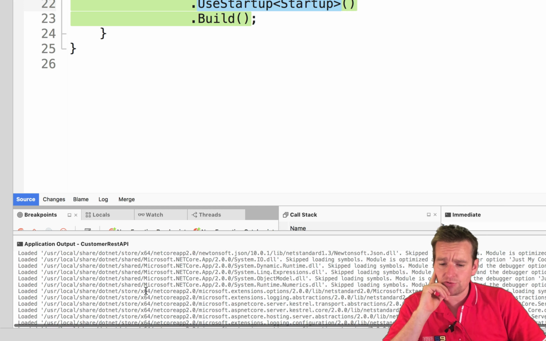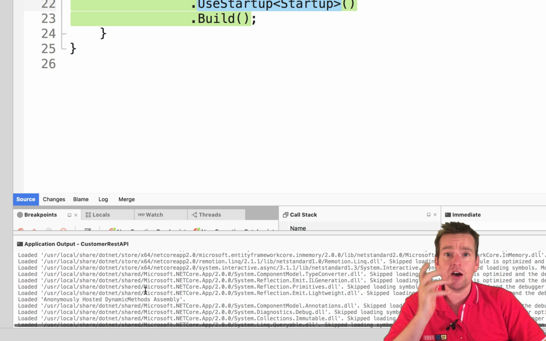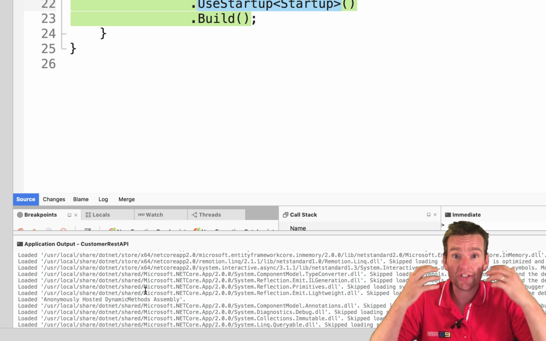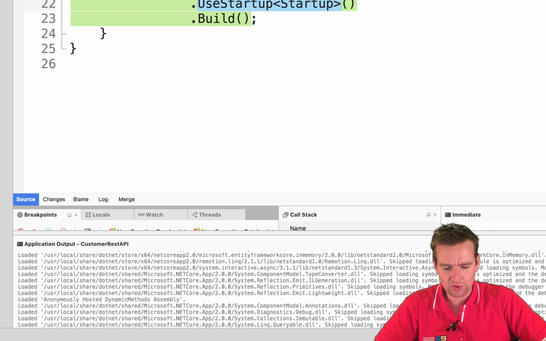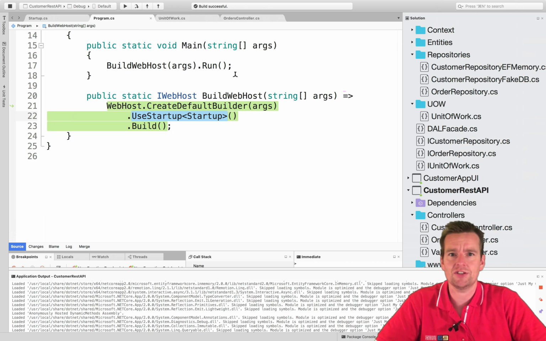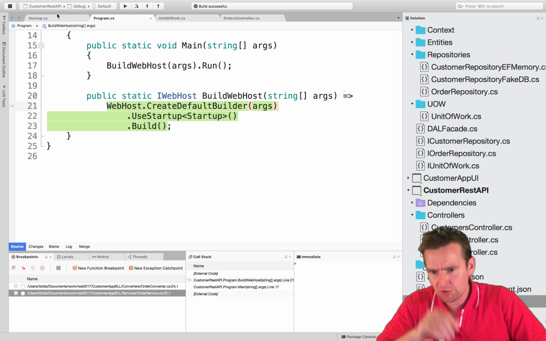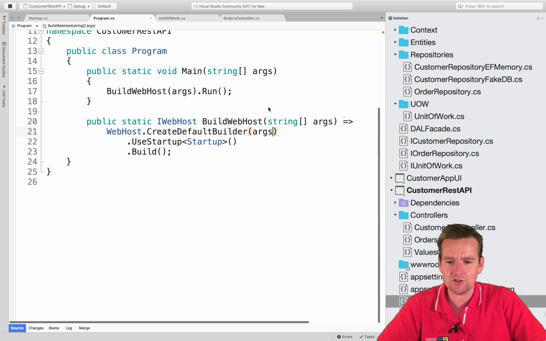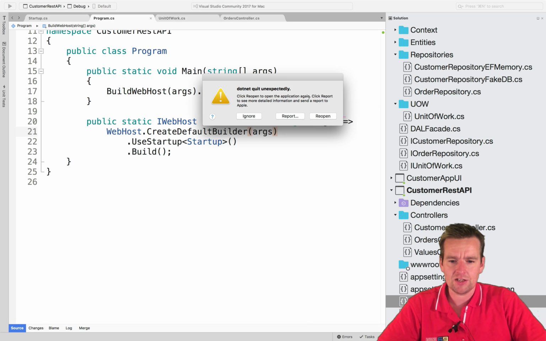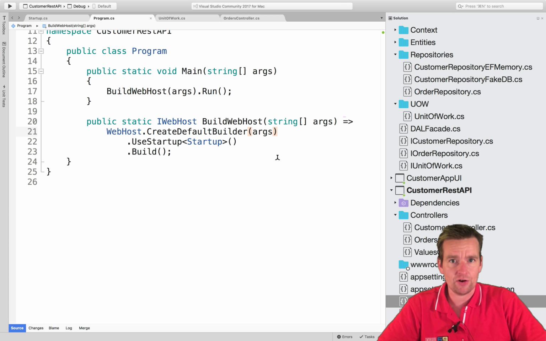But there's a way for us to initialize the log during startup crashes. That's what I want to do, and it is crucial that you initialize this in your system. Let me do a continue here to show you what happens. Kaboom, I get this .NET quit unexpectedly. Reopen? No, just ignore it. And I'm out of it.